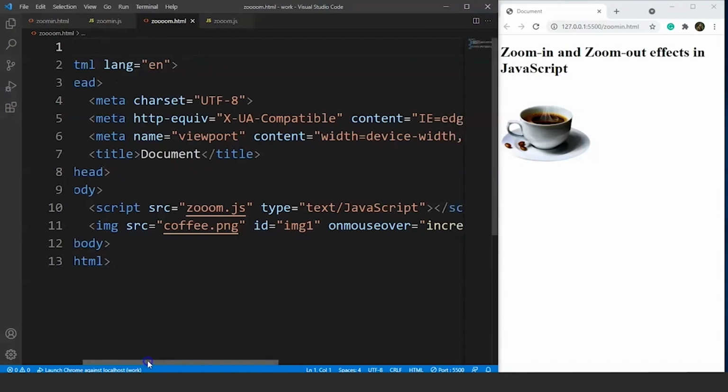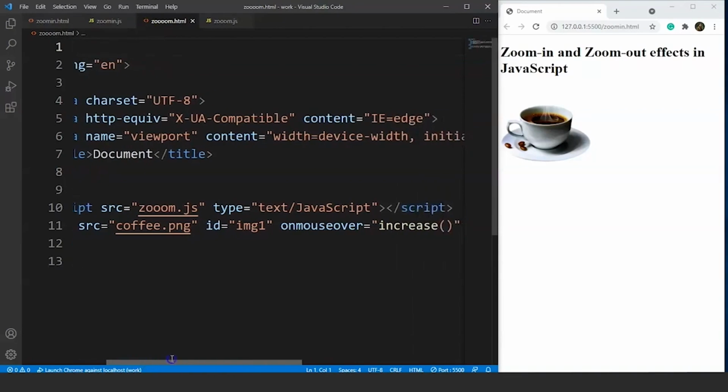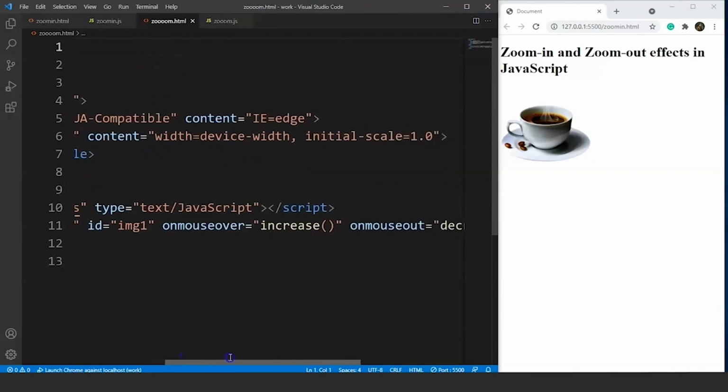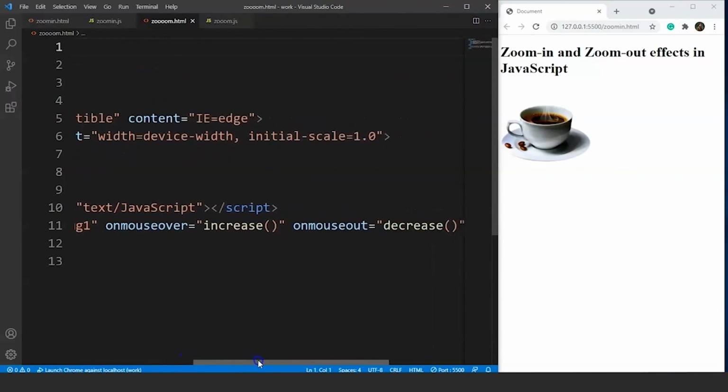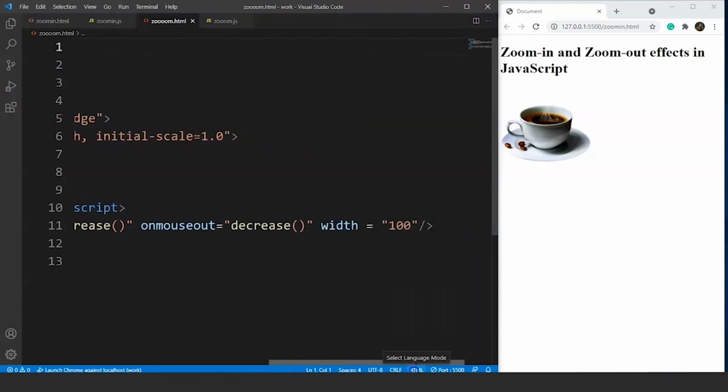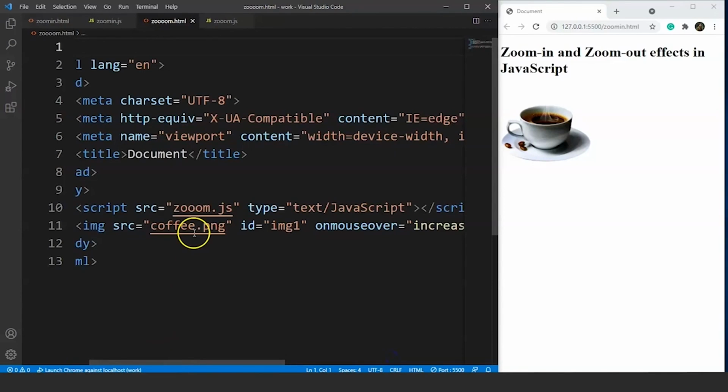You can see we have the image source as coffee.png. Then we have the ID as img1. Then we have used two mouseover events, one to increase the size and the other one to decrease the size. And then we have the width as 100. We have changed the width here. The initial width will be 100 and we'll notice that the initial image size is smaller than the one we used in the previous program. Now the JavaScript file will look different.